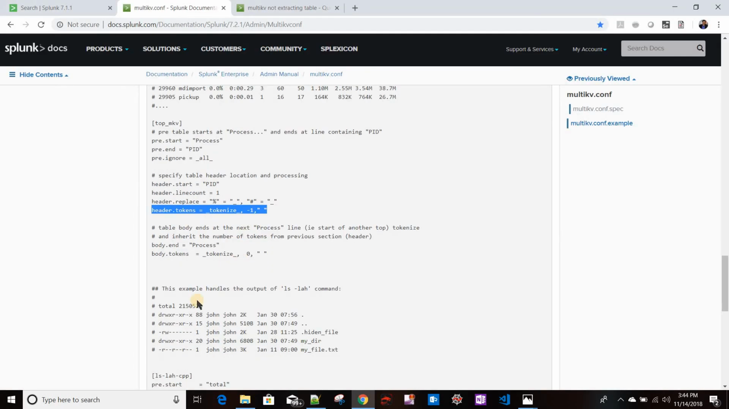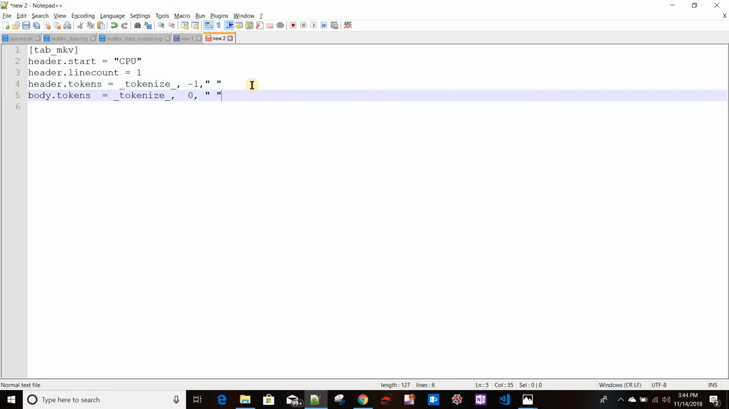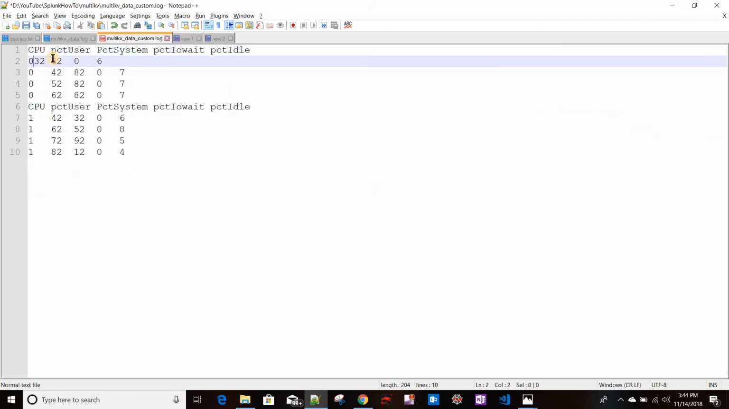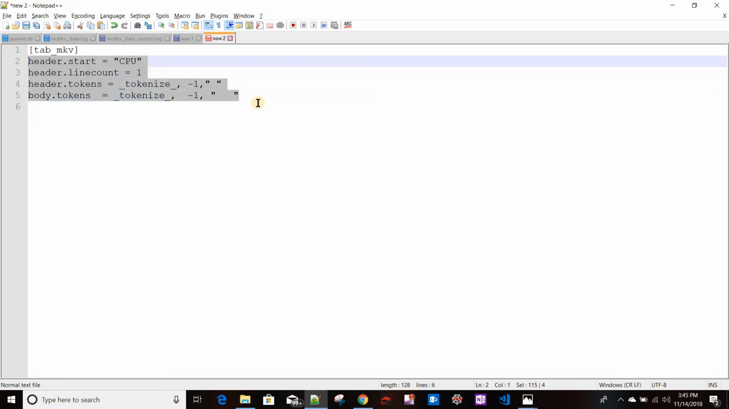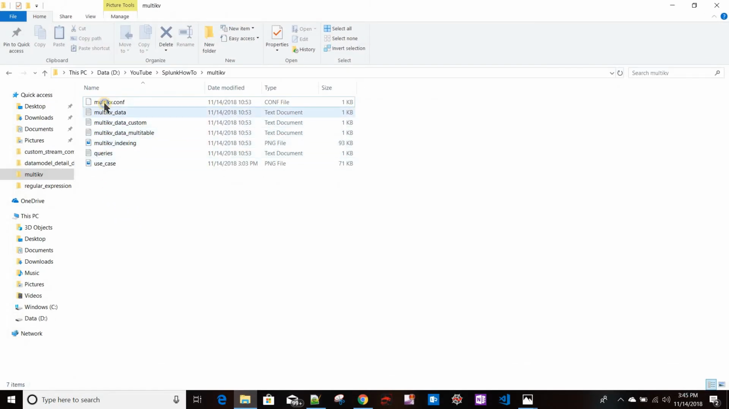Now let us go back to our body. Now body dot tokens will be how? This tokenizer will again be full tokenizer. I cannot inherit that, but this time it will be tab because my bodies are tab delimited here. Tab delimited, so this is why it is changing basically. So this will be my multikv dot conf file. I have created a similar conf file here as well previously.